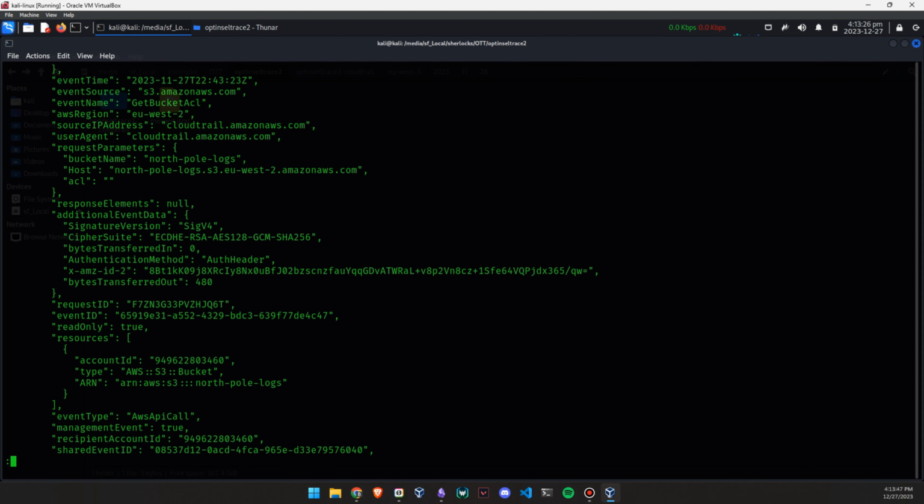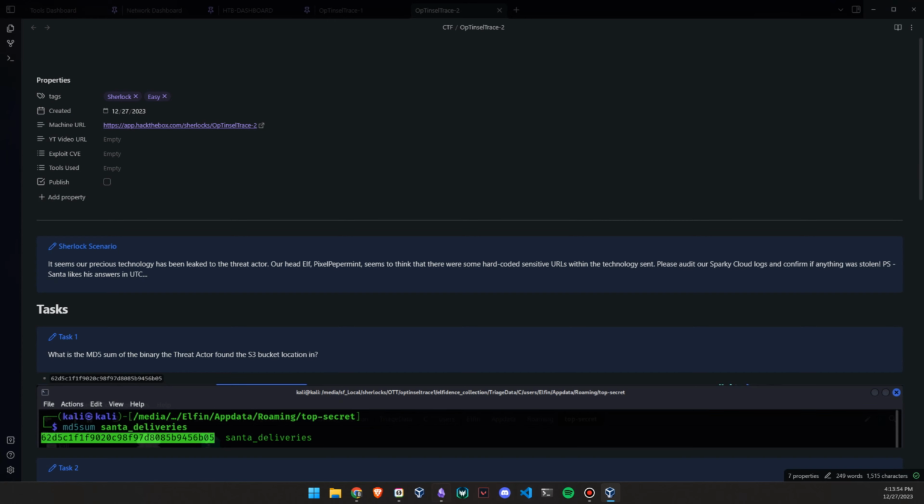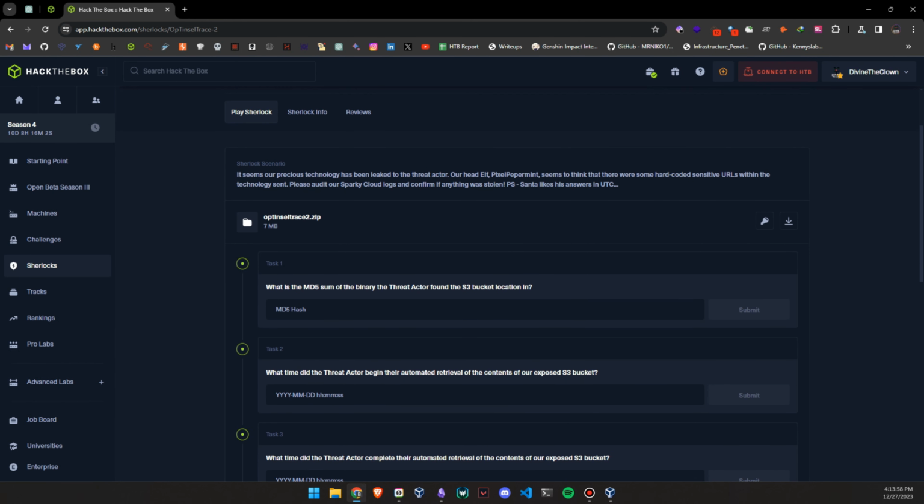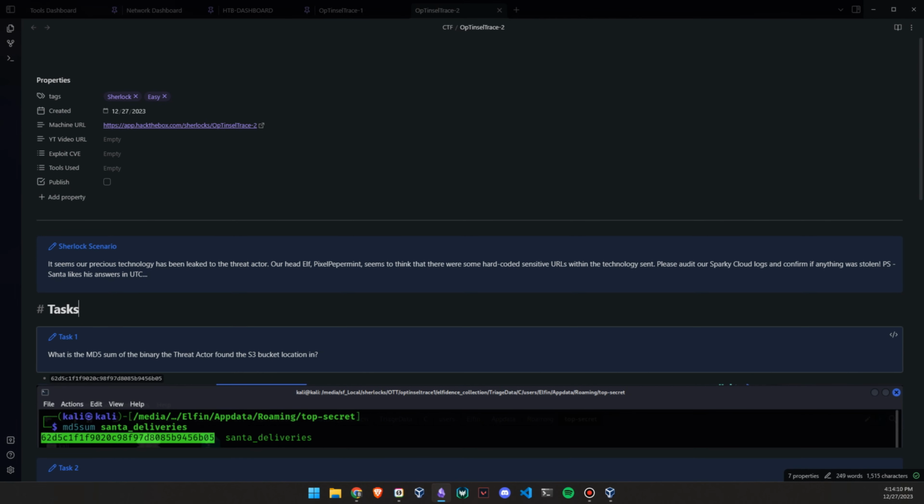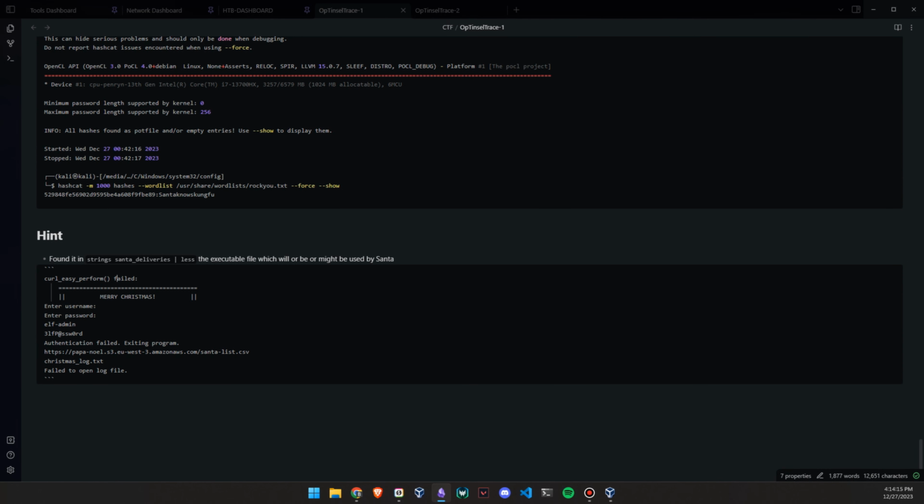So let's go to the box over here, and let's check the answer to the first question. What is the SHA sum of the binary that the threat actor found the S3 bucket location in? Like I already showed you guys, it was in this file, strings Santa delivery.